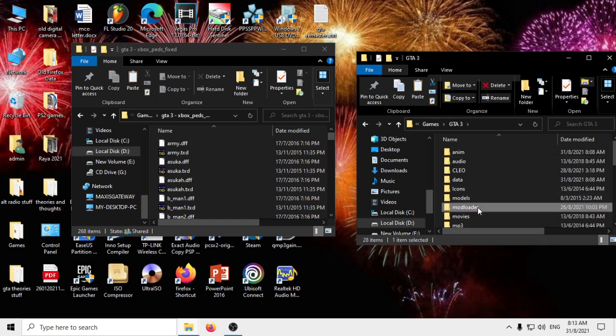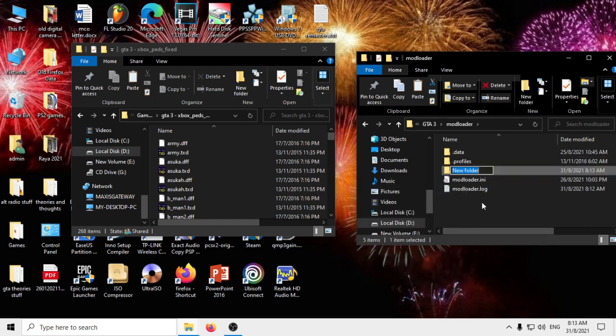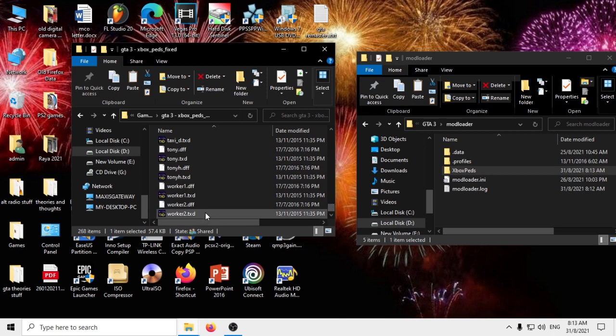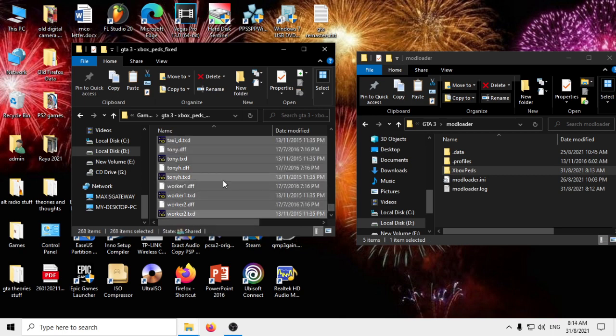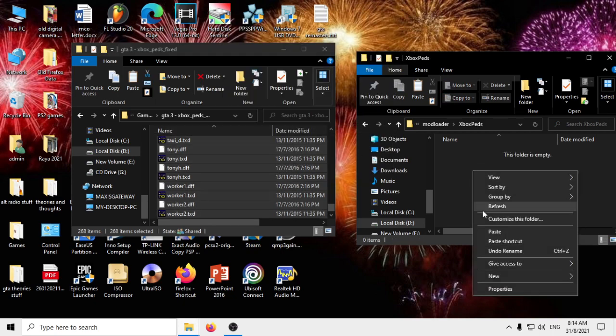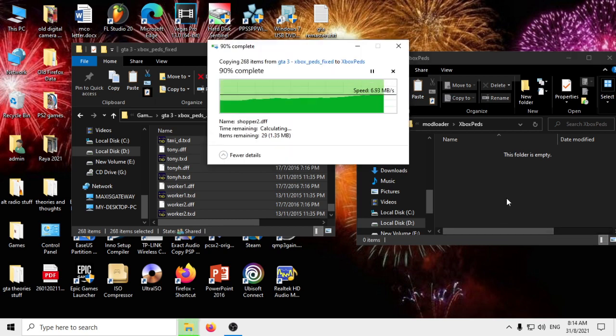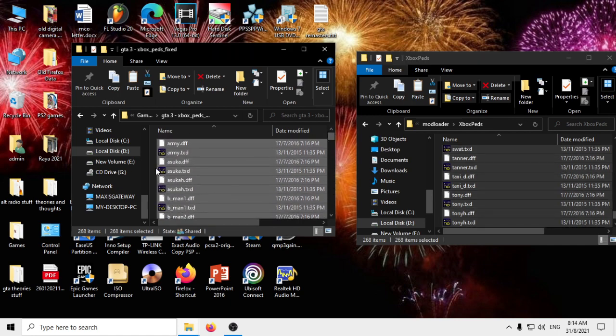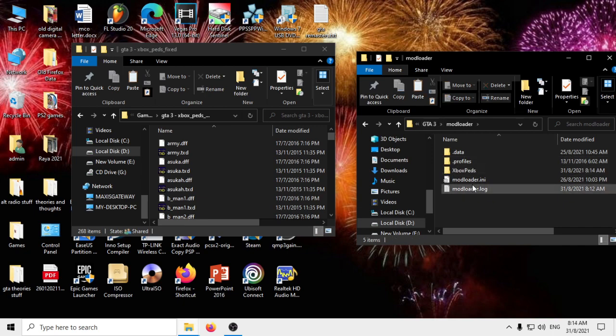you go to modloader and create a new folder, and then give it a simple name that you can remember. For me, I just put Xbox Peds. Then I select this, press shift and select this one, right click and copy, and then I go back into Xbox Peds and paste all of them. Okay, there they are. It's almost all of the pedestrians in GTA 3 converted to the Xbox version.